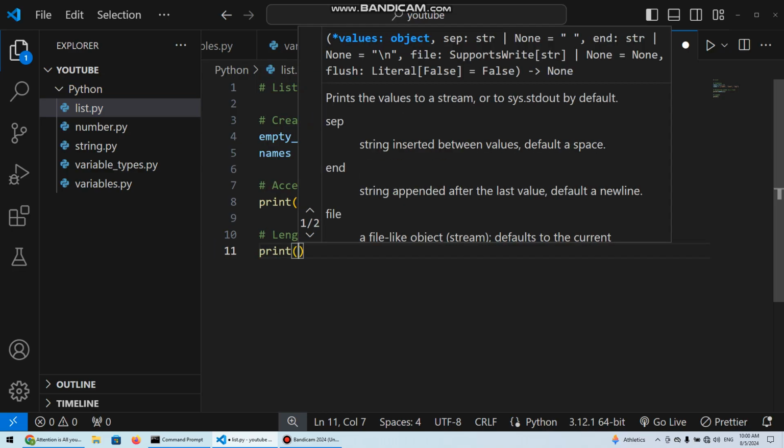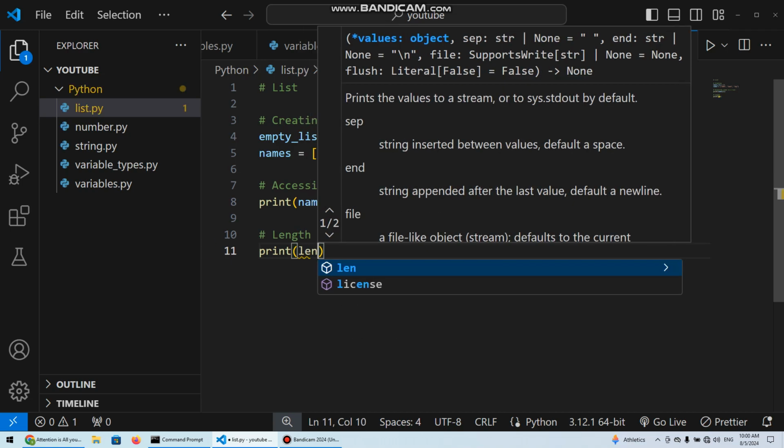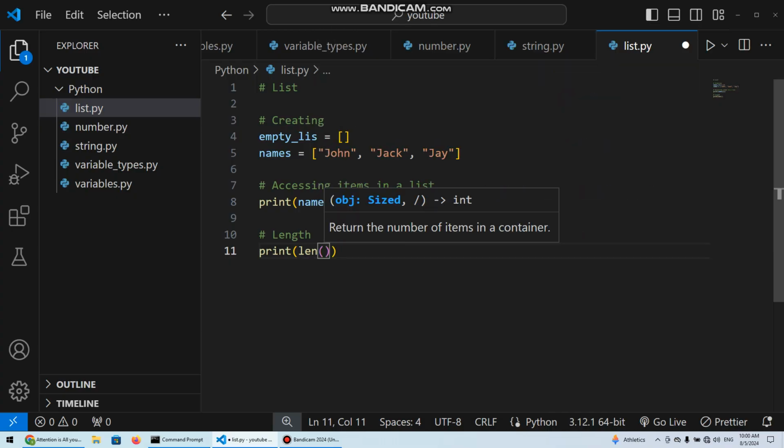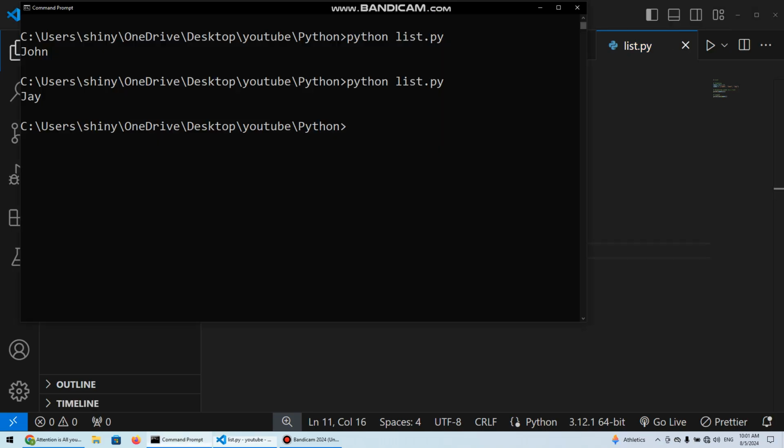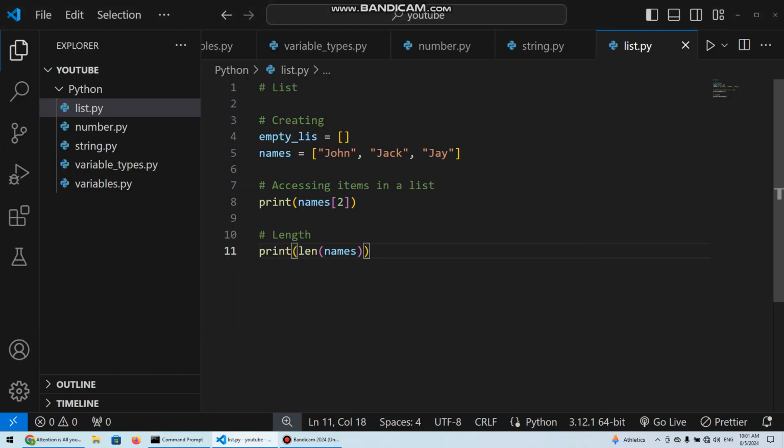To get the length of a list, all we have to do is use the len function. What the len function does is it takes as a parameter the list that we want to calculate the length of. In this case, we want to get the length of the names list. We pass names in the len function like so, and if you run it, it gives us 3, which is the number of items in our names list. I know you can have different types of items, because the list initially is just John, Jack, J, which are all strings.